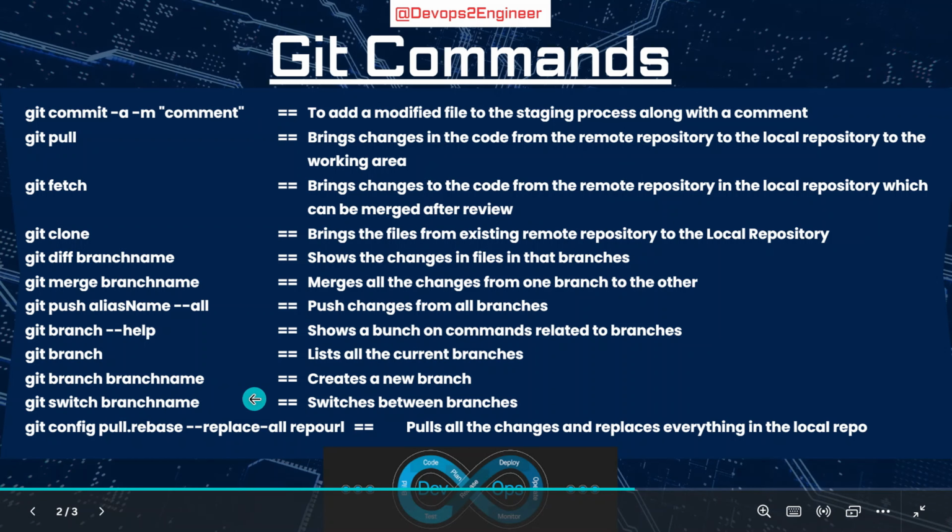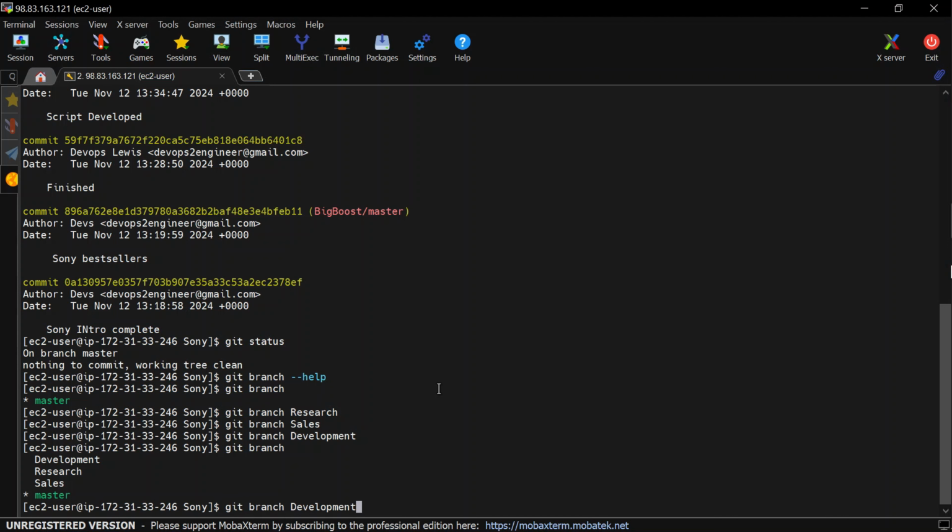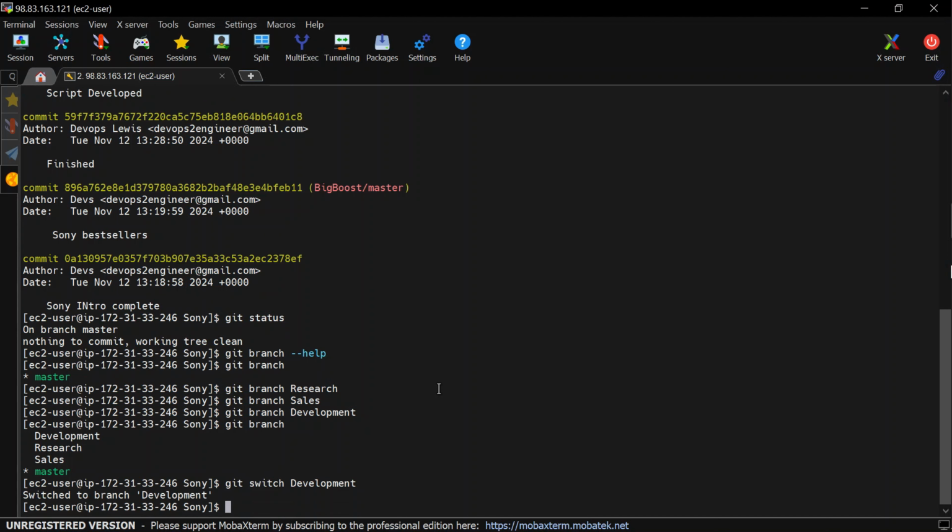So what do we do? We can do git switch to a different branch. Let's git switch to the development branch. Git switch, and we switch to the development branch. Now inside the development branch, what we can do is touch a file, touch work in progress .txt.